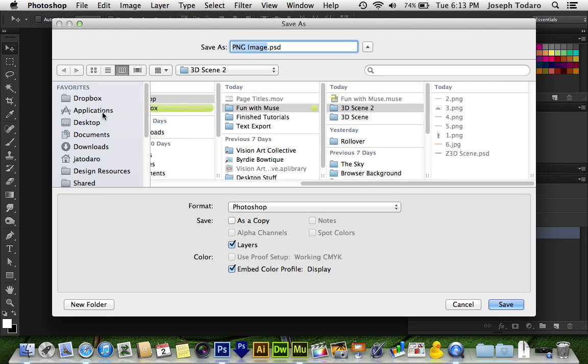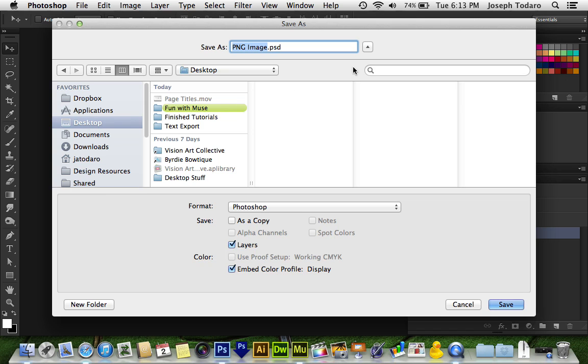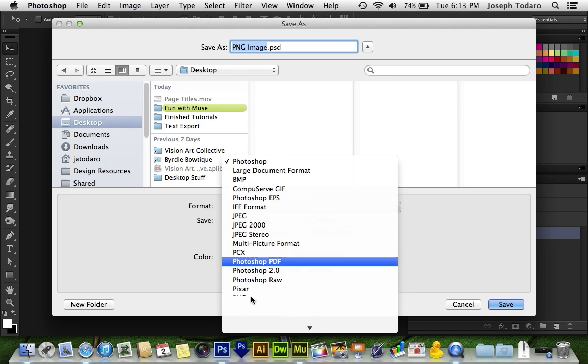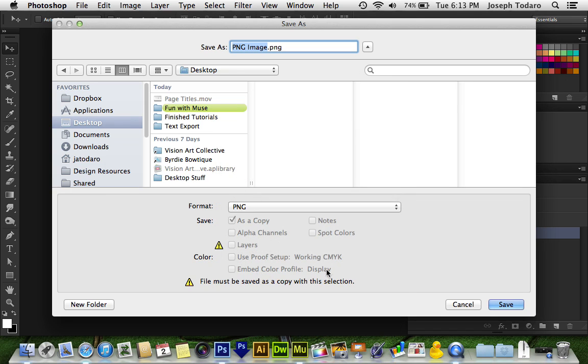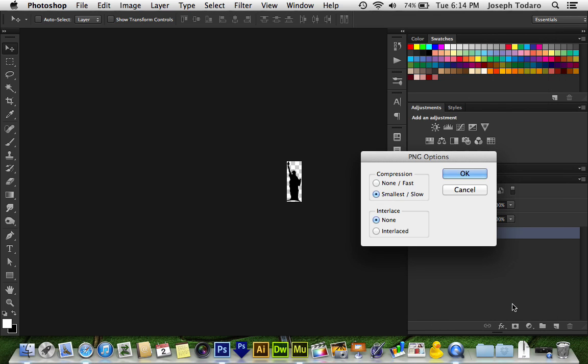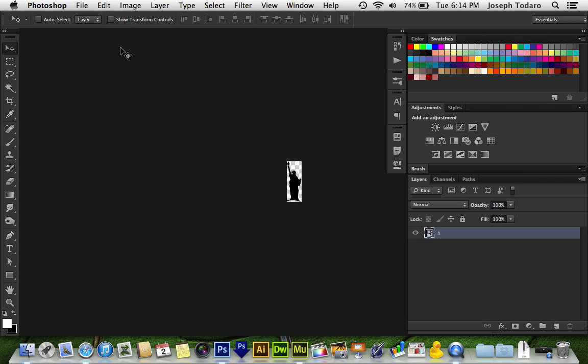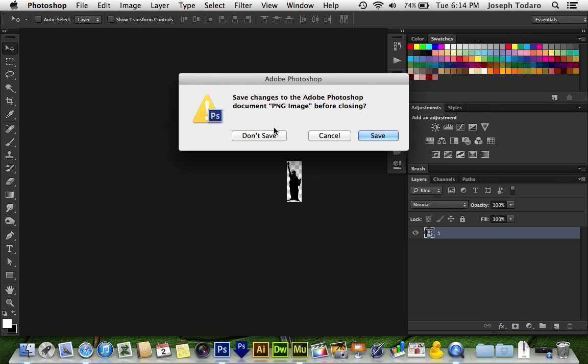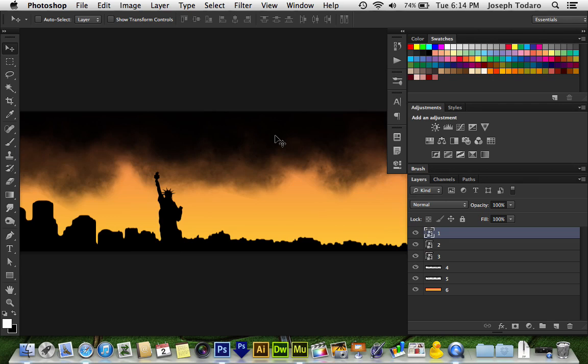It asks us where we want to put it. I'm going to choose the desktop in my case. I'm going to make sure it's set to be a PNG file so that I can pop it right into Muse. And I'm going to hit Save. It asked me a question here. I'm just going to hit OK to skip it. And I'm even going to record myself closing this image. And I'm going to say don't save because it's asking if I want to save it as a Photoshop file. And I don't. And it brings me right back to where I was.